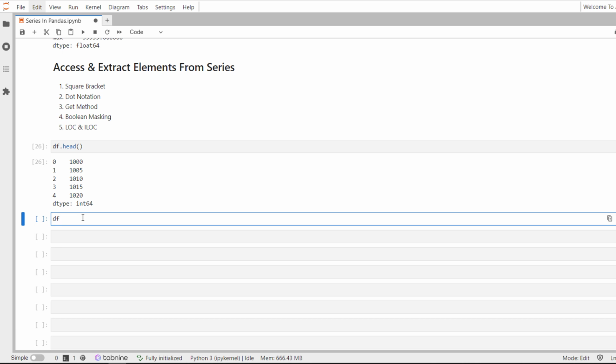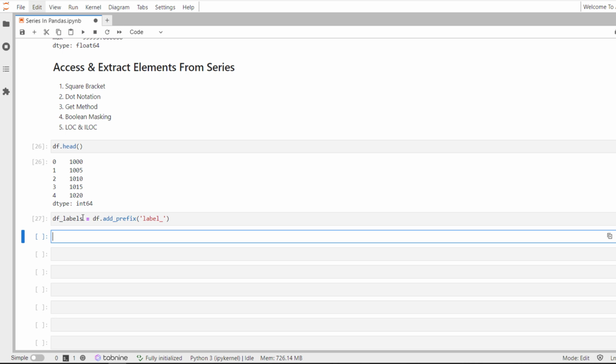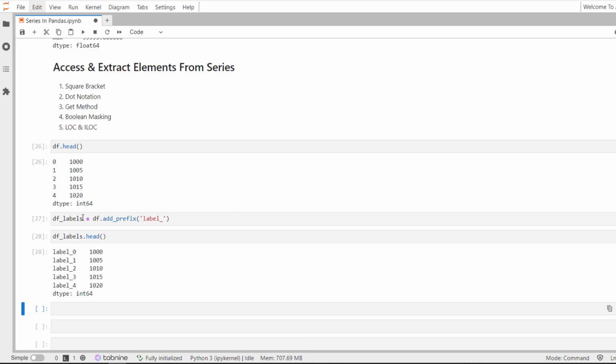What I'll be doing is, I will add a prefix to the index. Let us use the head method to see how the index looks. It is the same series, but our labels are different. It starts with label_0, label_1. So you can say these are the custom labels.